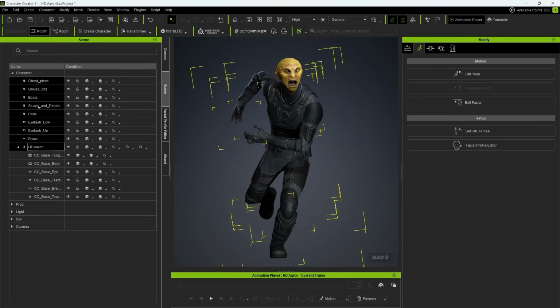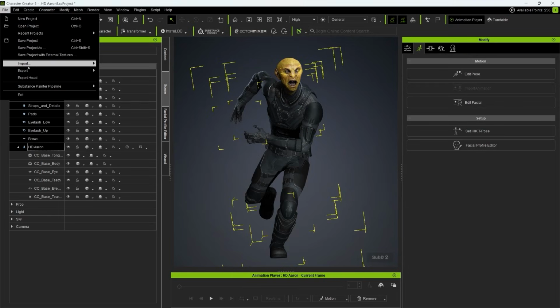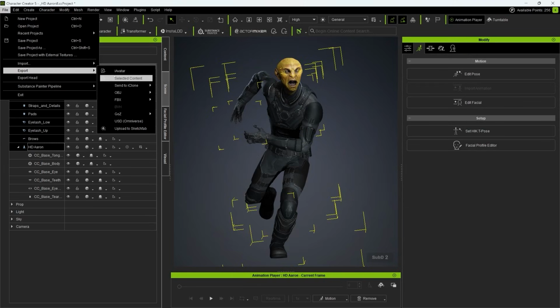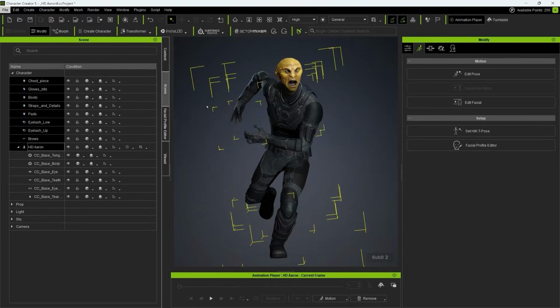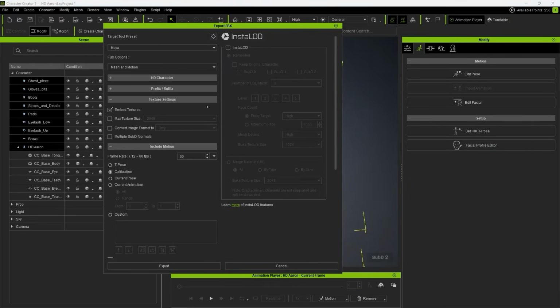So in CC5, let's select all the pieces that we want to export. Let's go to File, Export, and then click on FBX. Now from here, we're going to choose the clothed character so that it includes everything else that we added, the chest pieces and the armor and everything that we created outside of CC5.